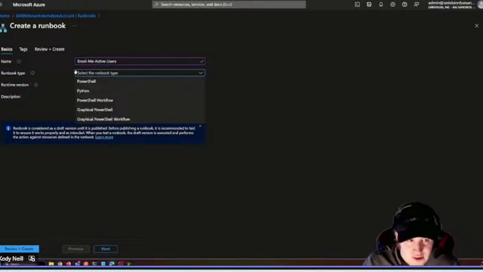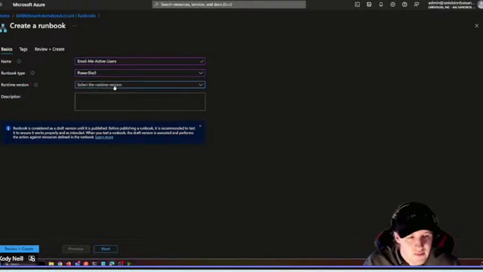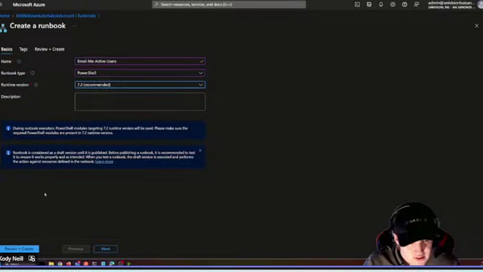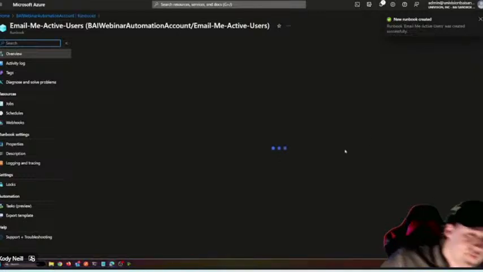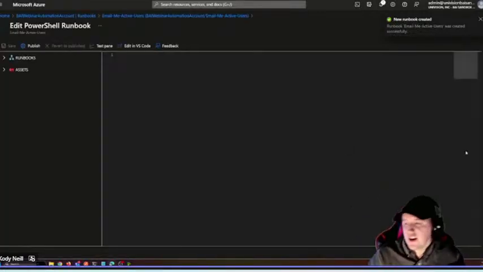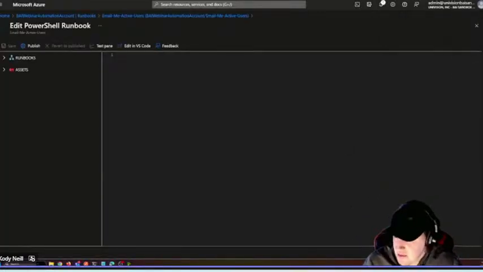You could hook this up to a flow, super simple and super useful to do this kind of thing. So I'm going to review and create, validation passed. I'm going to go ahead and click create. Okay, so now I am in my code editor, and I am going to just copy paste a lot of this stuff and then explain what it's doing.